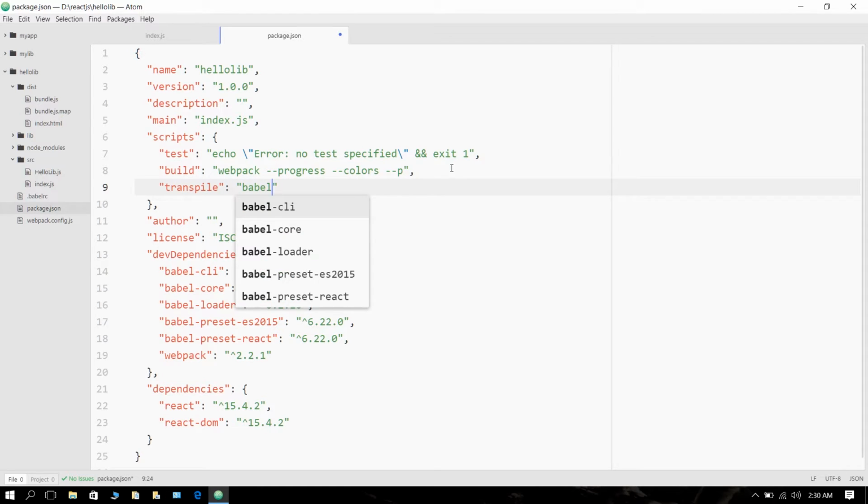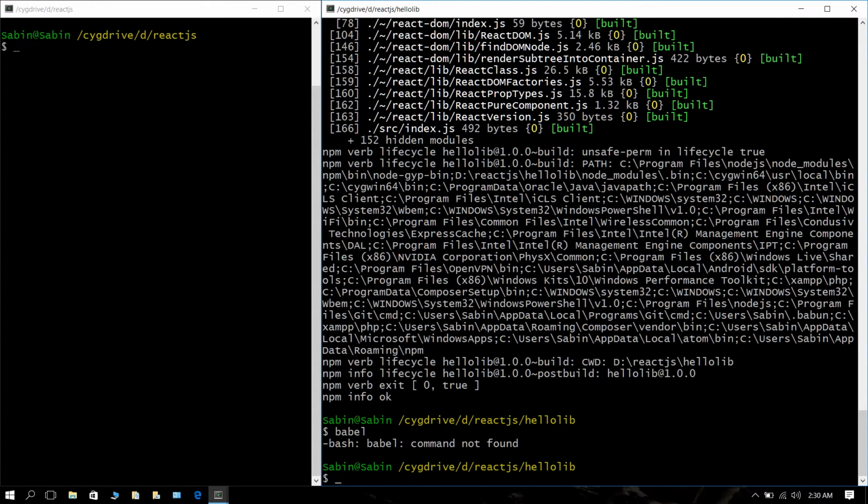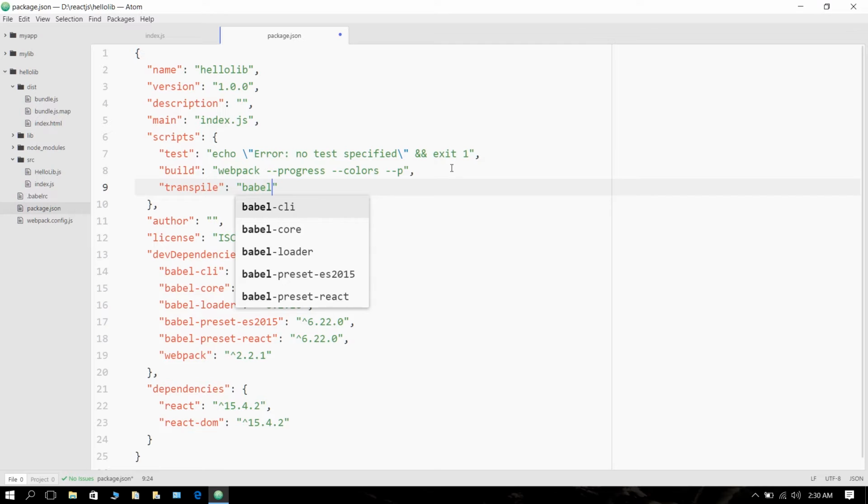Now first verify that Babel is working. No, Babel is not found. You could either do install -g babel-cli, but as we have already added this in dependencies and it's good not to add it globally, what you do is use Babel present inside the node modules.